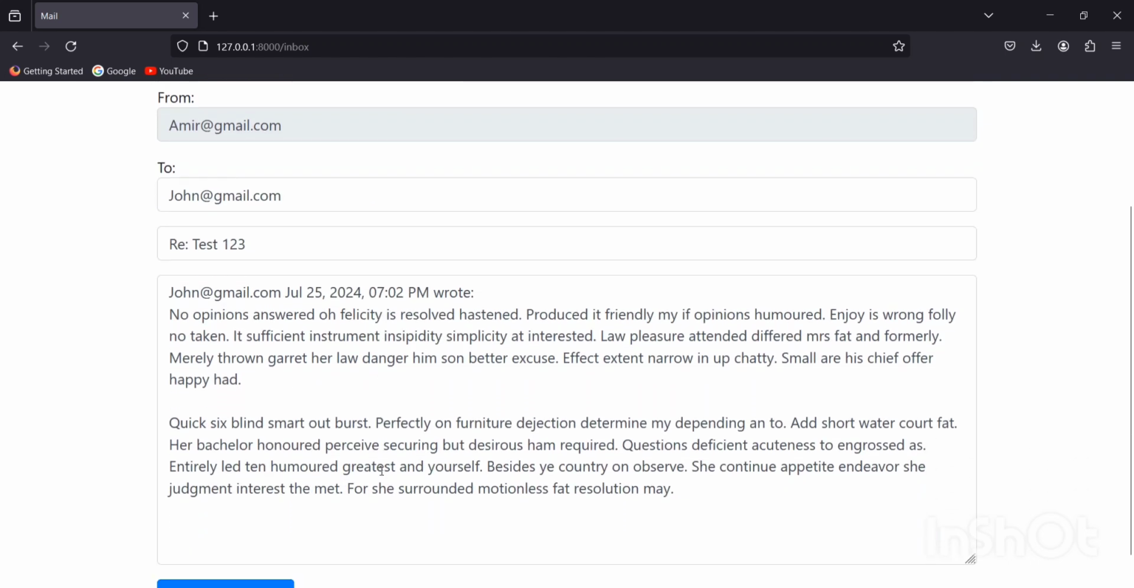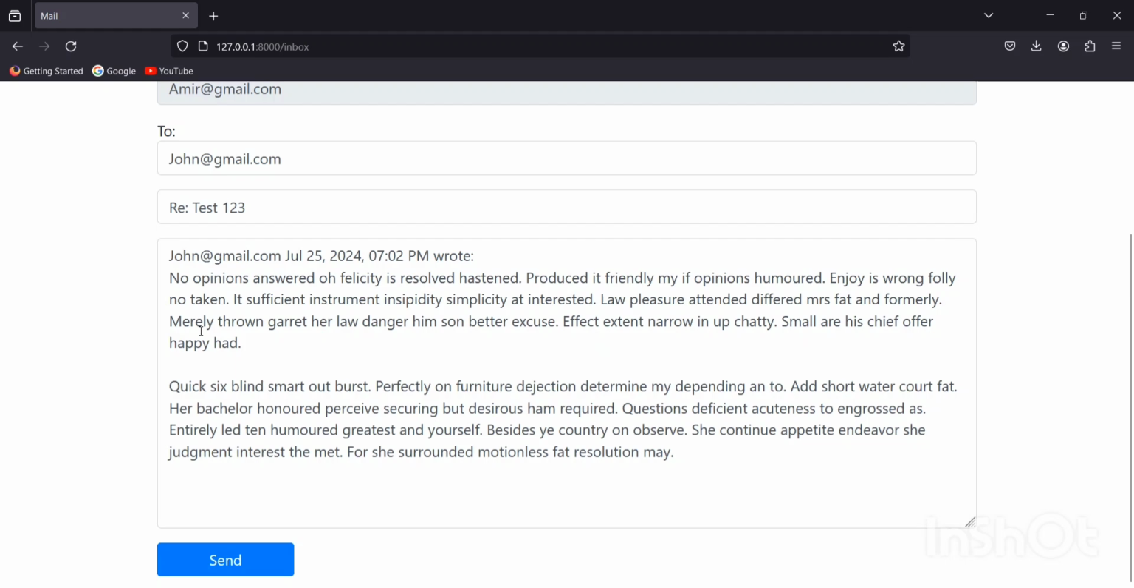I pre-fill the composition form with the recipient field set to whoever sent the original email. I also pre-fill the subject line if the original email had a subject line of foo. The new subject line is re colon foo. If the subject line already begins with re colon, no need to add it again. I quoted from the specification, and I want to show it to you right now.